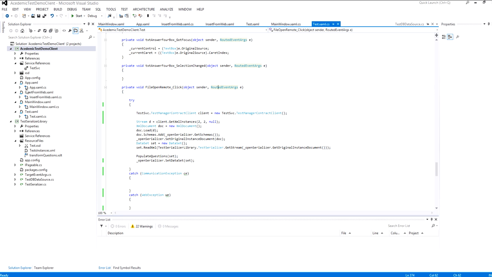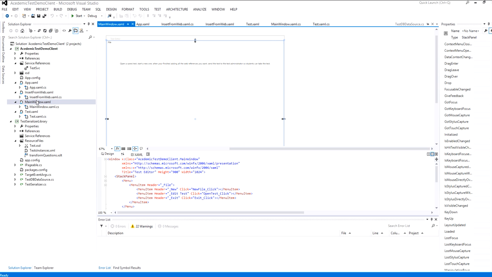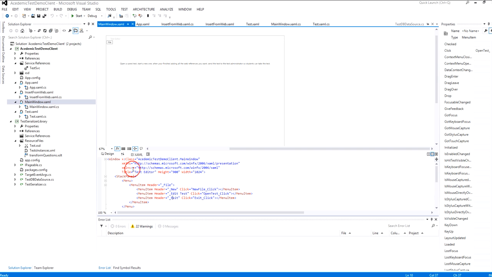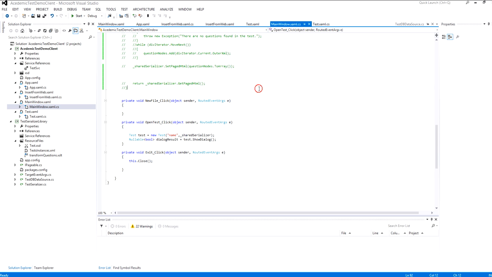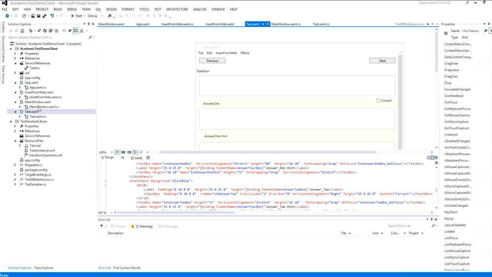From the project view, there are 3 XAML files. The main window, which has a menu bar: new, edit, and exit. Along with that, it sends the default arguments to the serializer, the test XSD, etc. Then I'd go to edit test, which opens the test window.